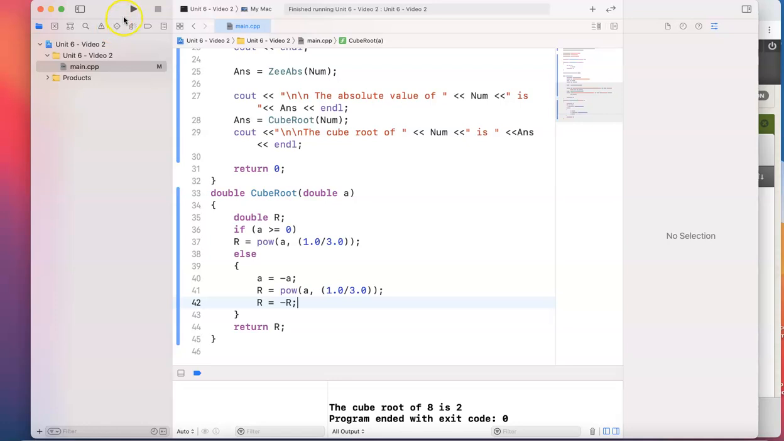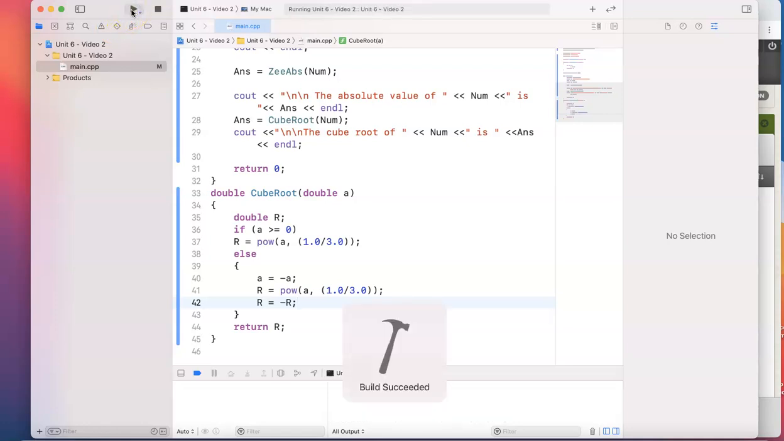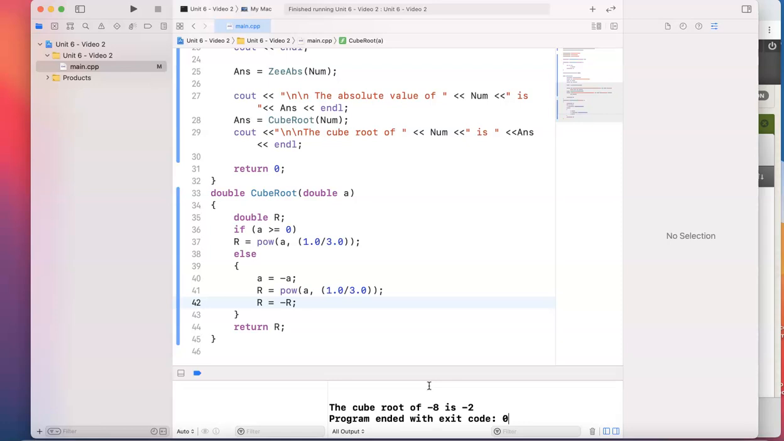Let's save it. -8, that's when it gave us not a number. And here we go. The cube root of -8 is -2. So if the number is positive, go ahead and do it. But if the number is negative, convert the number to a positive first. That's what this one does. Do the power function, which only does positive numbers, not negative. And change your answer to a negative number.